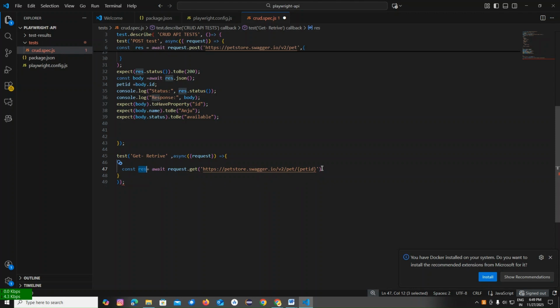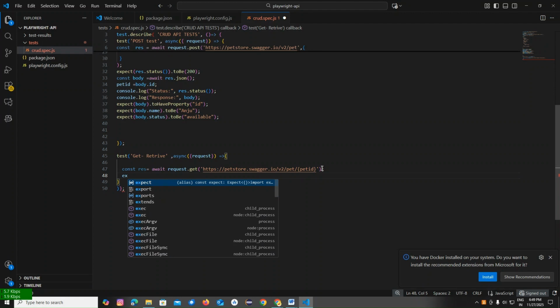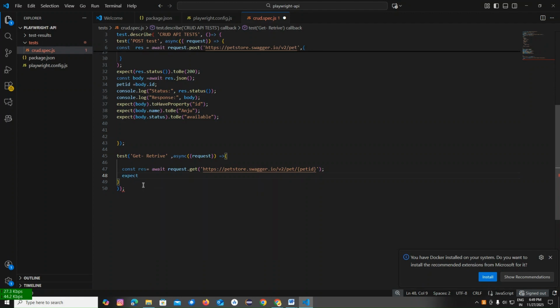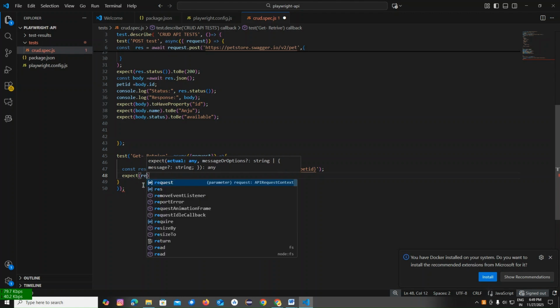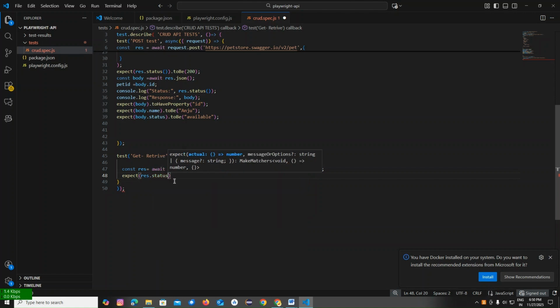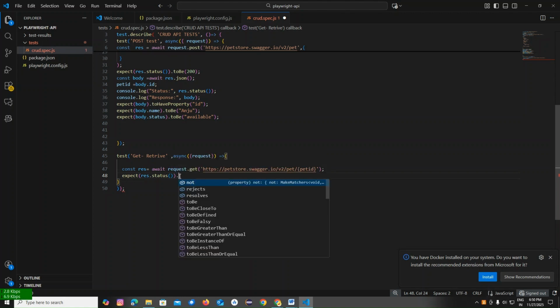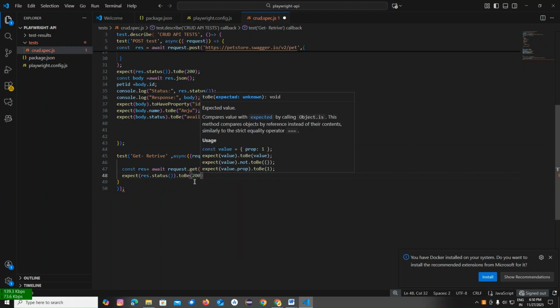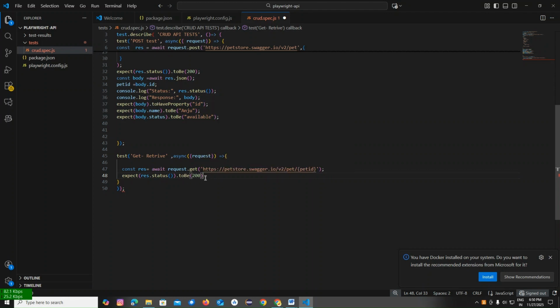Now we'll go for our validation point. So now we store the reference. Okay, now we'll go for validation. For validation we'll use expect. Expect, and then first we'll validate the status, res dot status. And I'll check whether the status is 200 or not. I'll use the toBe method, and I'll check whether the status is retrieving it or displaying it as 200 or not.